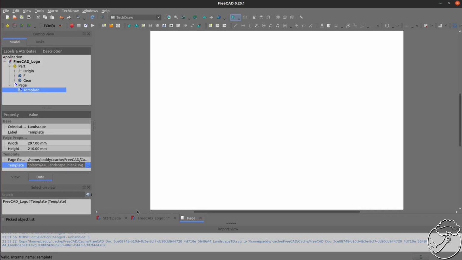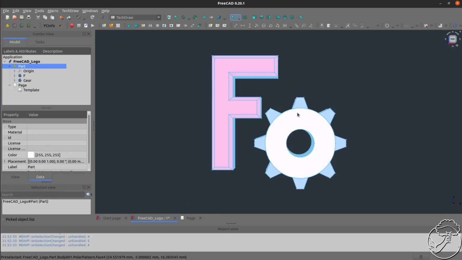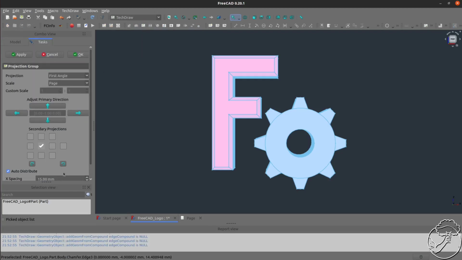So now I'm going to go back to my model and I'm going to select the part that I want to use in my drawing. Then I have two options in order to insert a view into my drawing. I can go up to the toolbar and hit insert view, or I can go to insert projection group. This will create multiple views of the same model. So in this case I'm going to go insert projection group, and here we have a few options available to us. First is the projection, first angle, third angle. I'm going to leave this in first angle for the time being.